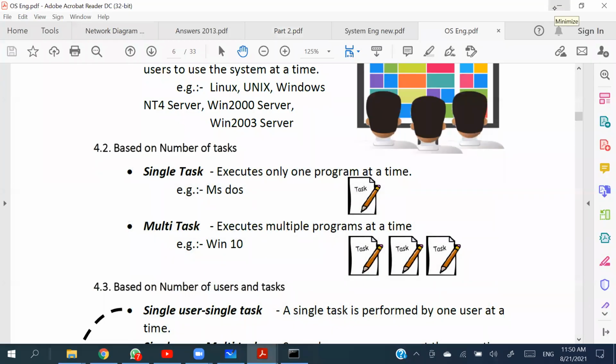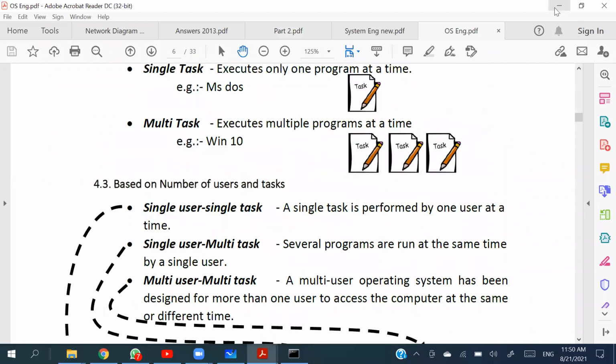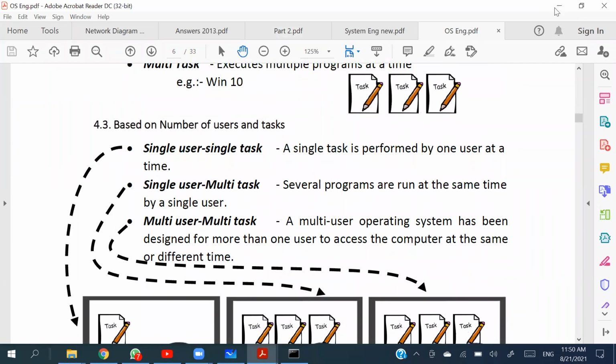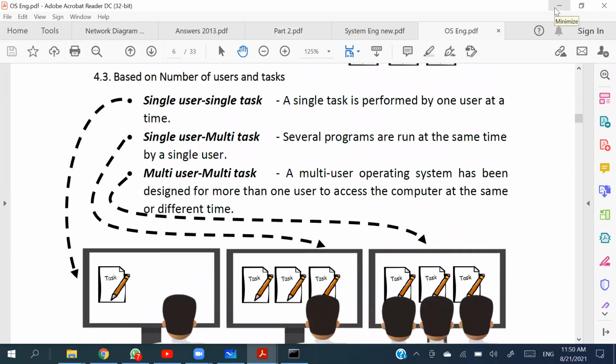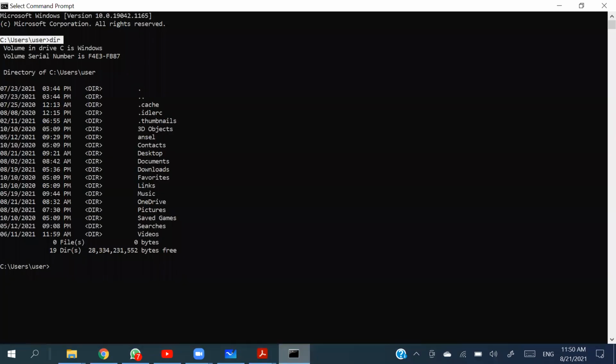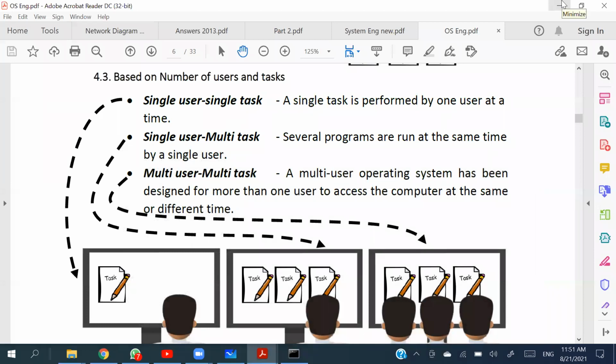And later, as I told you, these things are combined together to make more categories. Single user, single task: if someone is working with the disk operating system, MS-DOS, now this is a single user working with a single task operating system. When we are working with the Windows operating system, this is a single user multitask operating system. I'm just a single user, and I'm using several programs at once.